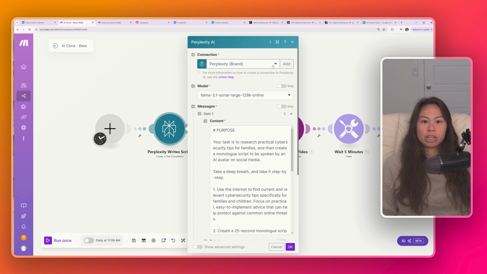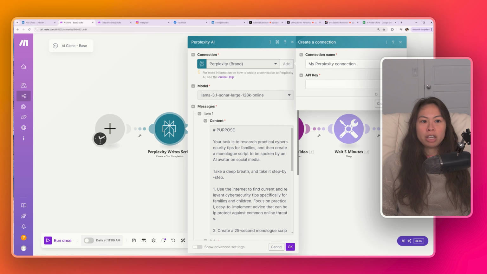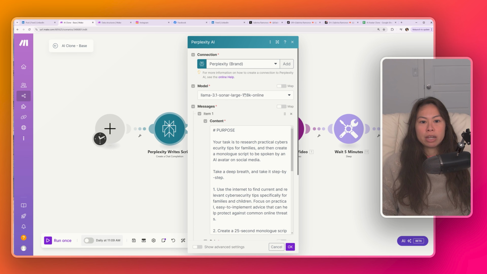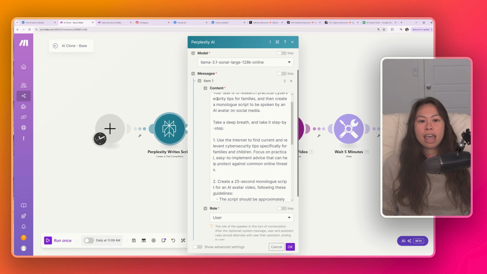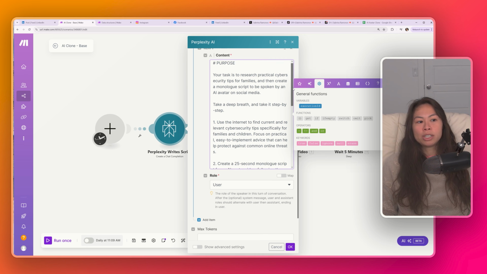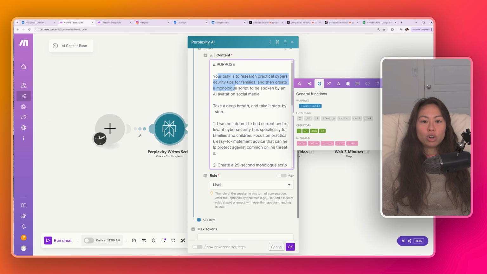So add your connection here. It's going to ask you for your API key. So head on over to Perplexity to grab it. I just went with the default model that was selected, the Sonar Large 128K. And then here's the prompt. And obviously use this just as a starting point, right? Your task is to research, in this case, the niche will be practical cybersecurity tips for families.